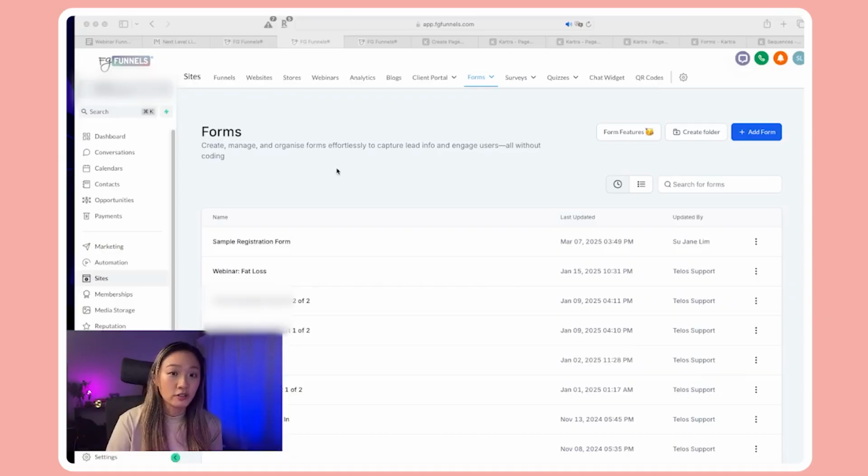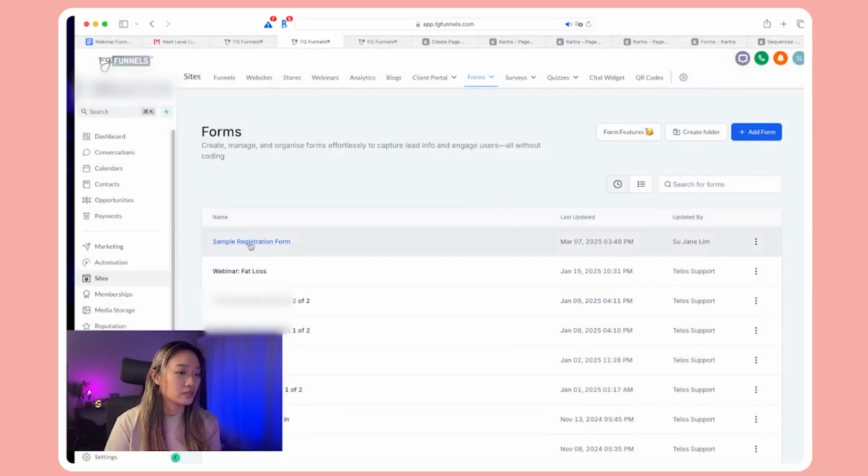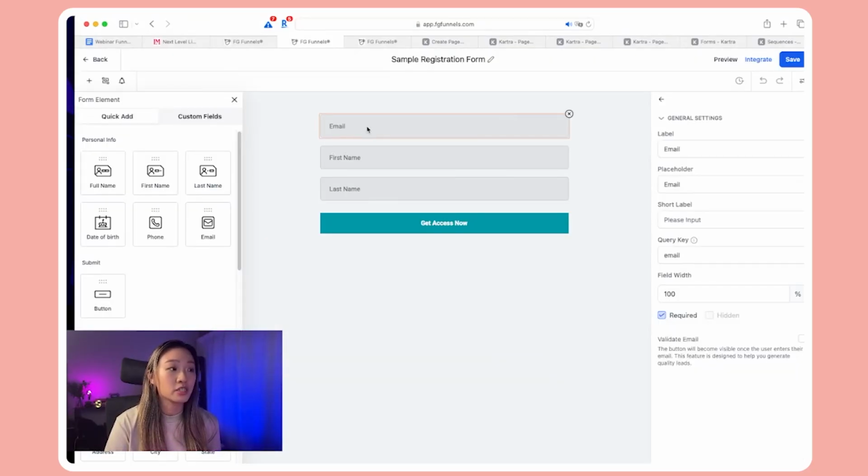So in FgFunnels, here's where we build the form. We go to sites, and then we go to forms. Then what we want to do is click add form in the top right corner, and then click start from scratch. After I created one, I'm going to click sample registration form. As you can see, the fields that we want to have are email, first name, and then last name. How do you create this? On the left side, you have quick add. So you can drag over the email, and that's when you add the email. Then drag over first name, and drag over last name. And then for the button, just click on buttons, and that's pretty much it.